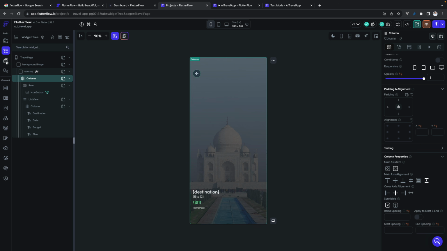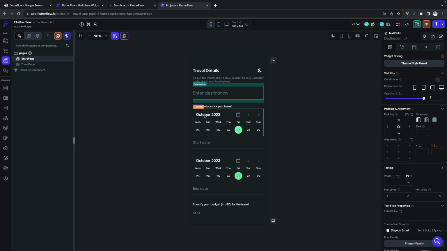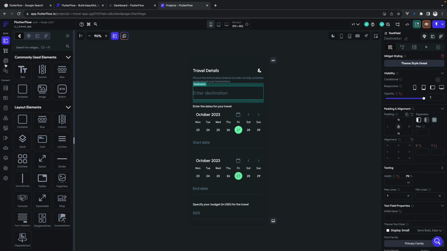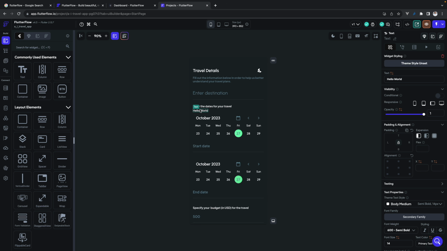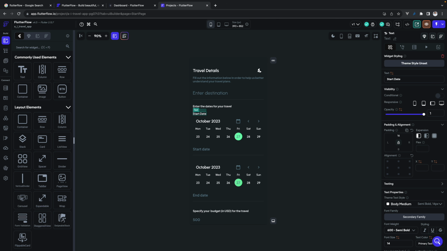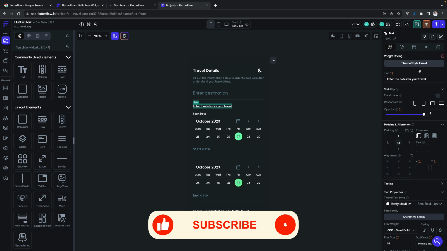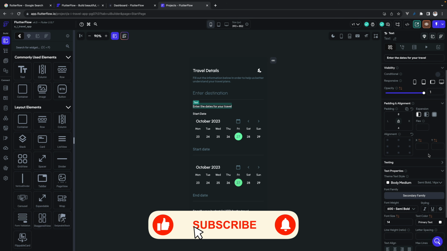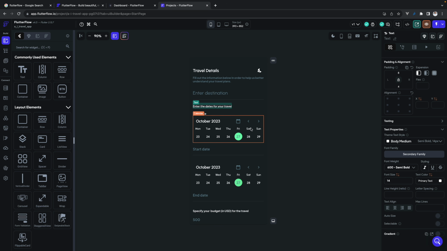And then we can go back to the start page. What we forgot to add is that we have to specify the start date and end date, right? So let's add another text over here, which we can say travel, or maybe start date, right? So we can just say start date, and then we can add some padding from here. Let's say this is fine, I guess. And then we can also make it italic. What do you think? Yeah, I think this will be fine. Yeah, okay, this is fine.